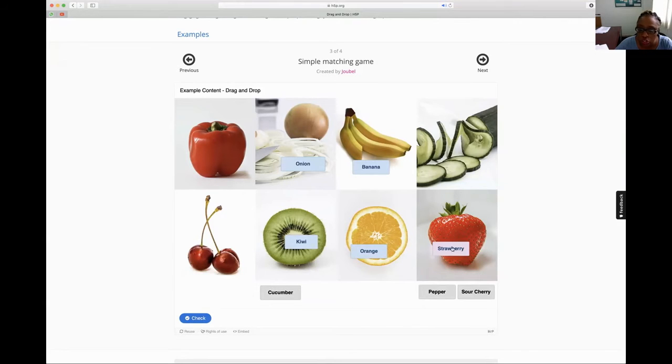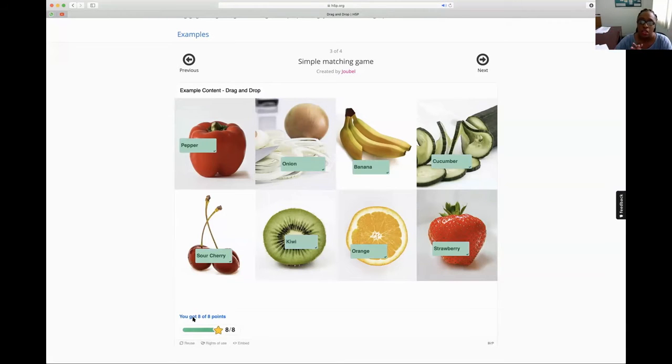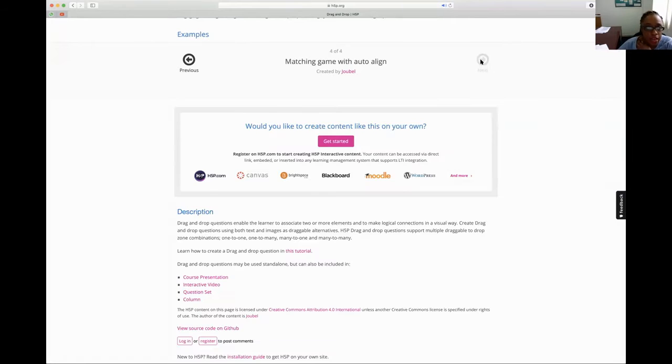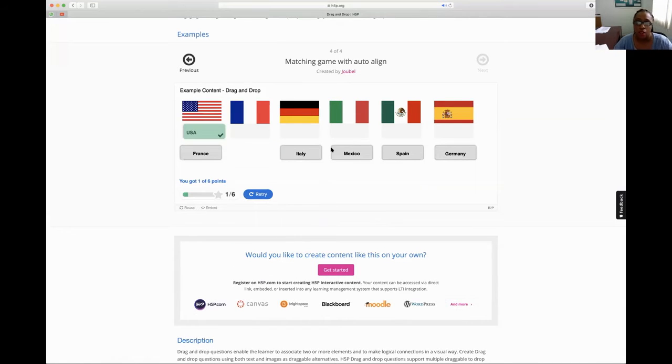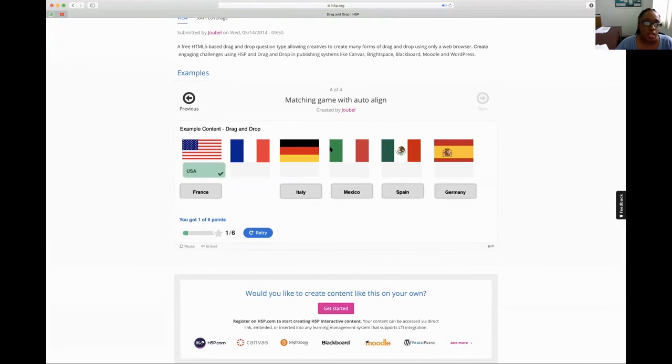So you can see it's drag and drop, literally drag and drop. Pepper, oh, sour cherry, cucumber, and then when I check, boom, I got 8 out of 8, yay. So we'll create one of these together. And then we have here a flag check. Oh boy, I'm going to embarrass myself right now. Yay, all right.